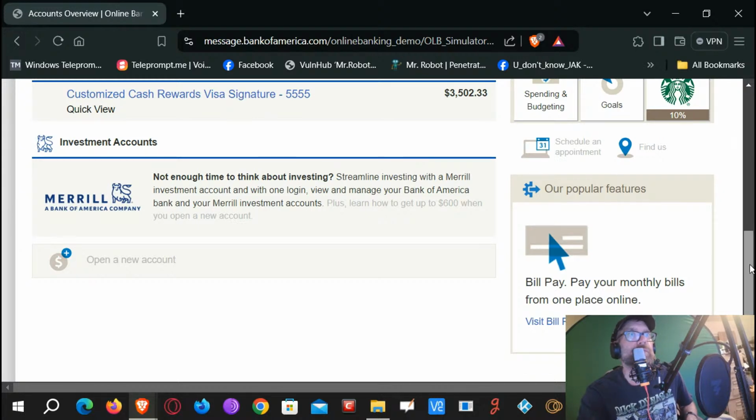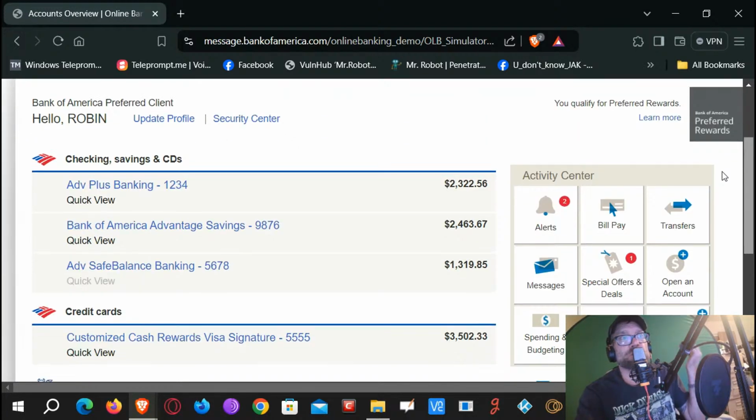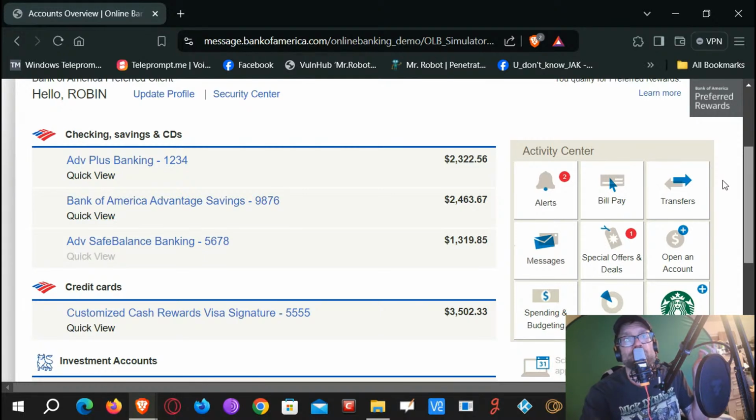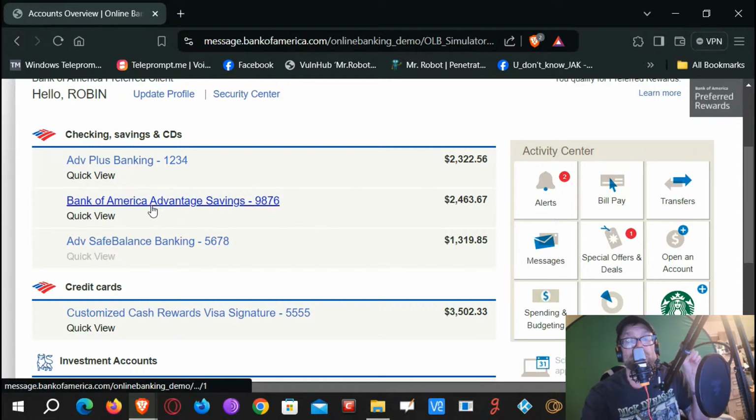Okay, right here. As you look here, this would look like an actual bank account, right? Now they don't evidently know the difference. But if you notice here, there's a checking and savings and CDs, and then I have credit cards. As you see, these are populated amounts. Now, the thing is, this is a simulator. This isn't a real bank account, but the scammers don't know that.